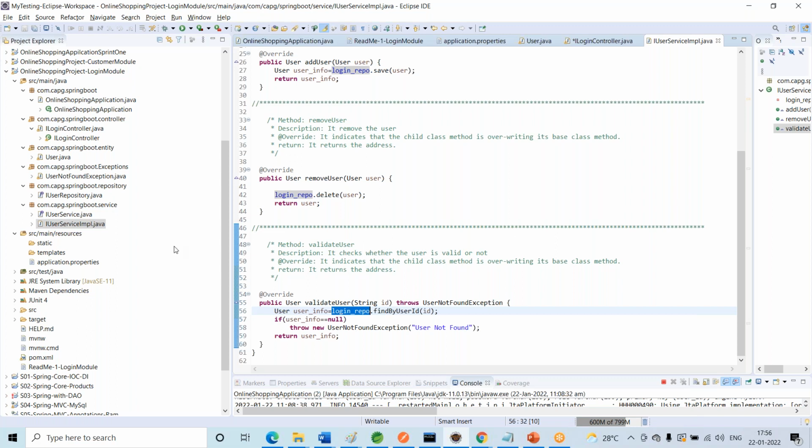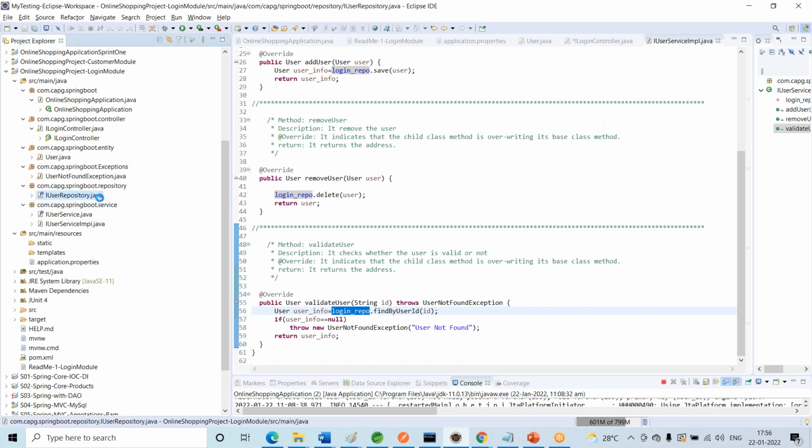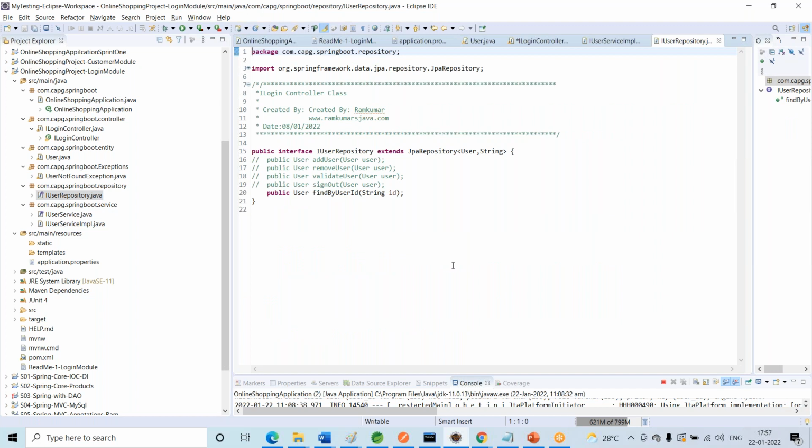Where is the DAO layer? Yes, the DAO layer is a class. Let me open the DAO layer class. Here is the repository. The repository DAO layer is nothing but a repository. Repository means Data JPA, and Data JPA by default implements all the methods. There is no need to write any business logic.